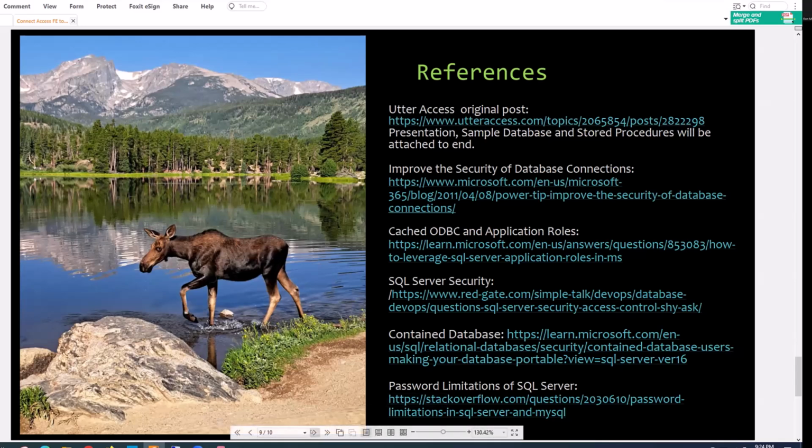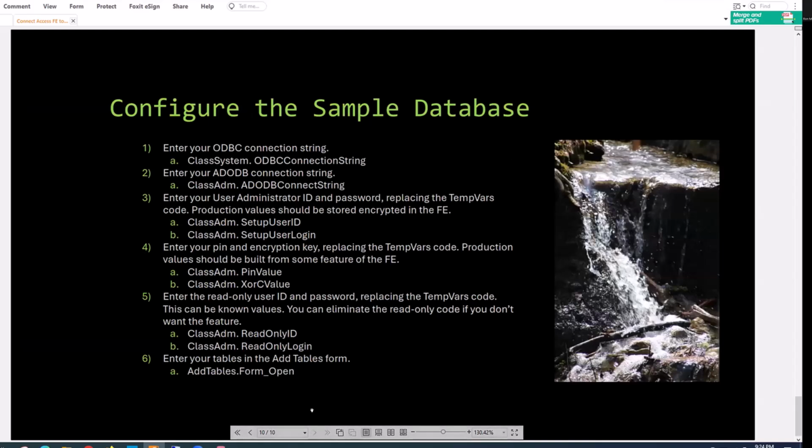Okay. Last slide. I have a sample database that kind of tells you how to configure it. You've got to add your connection strings, user ID and user login, set up user login. And as one of you asked about, you'd directly call those encryption routines to encrypt whatever you set up and then store that in the database. Put in your PIN value and encryption value. Again, in production, you'd pull it from a property of the database instead of typing it in.